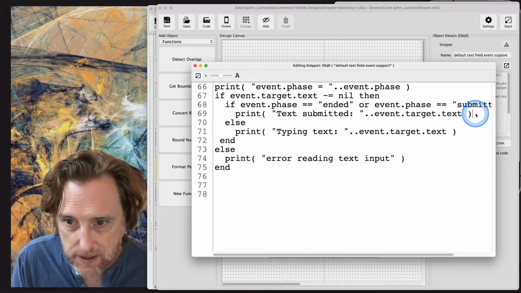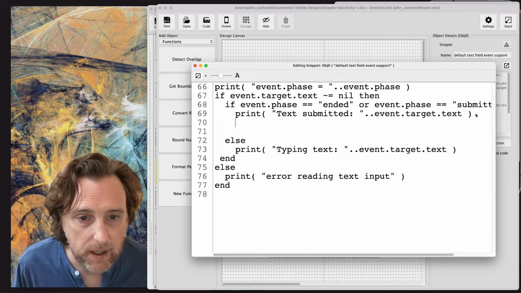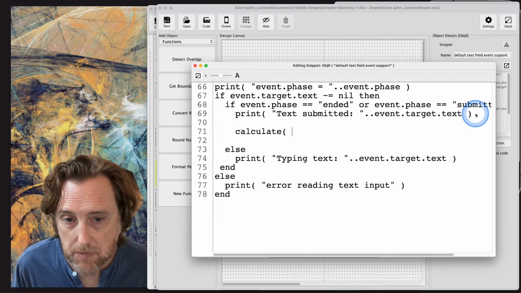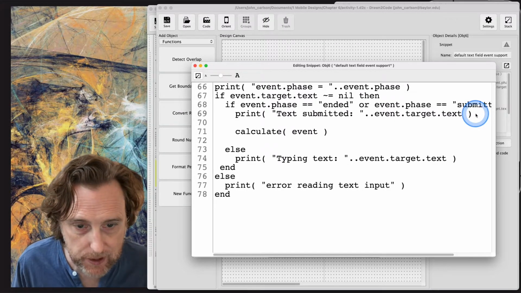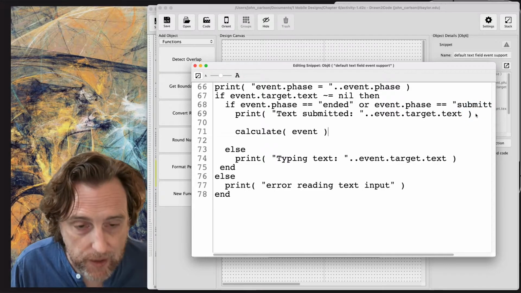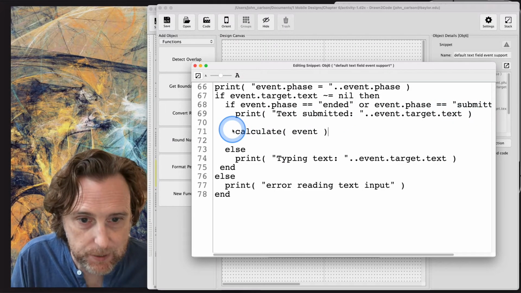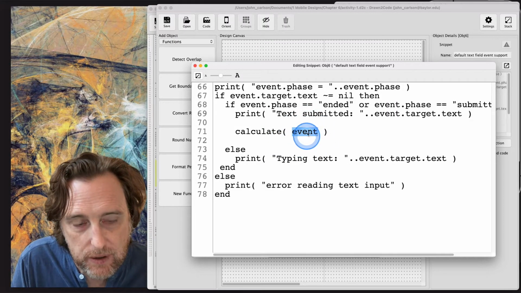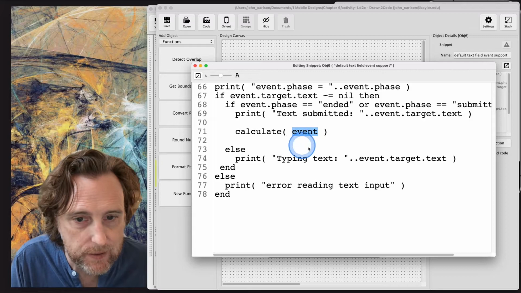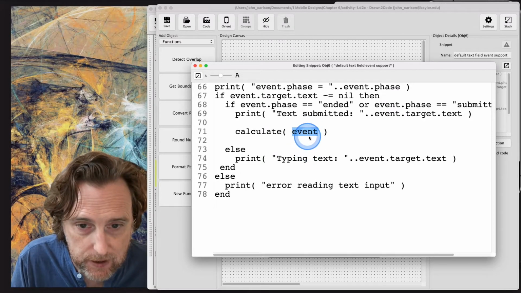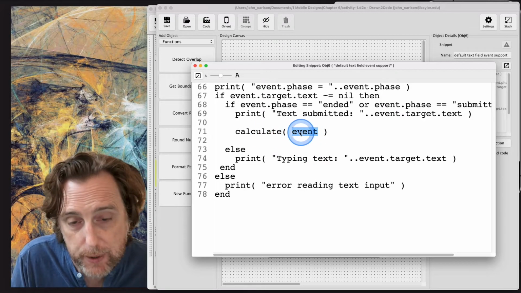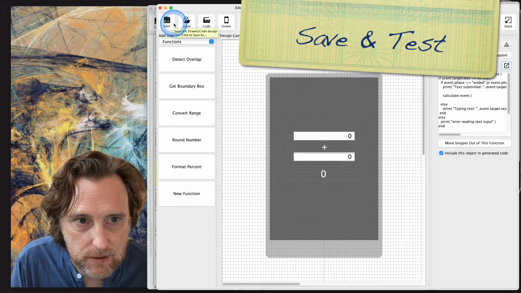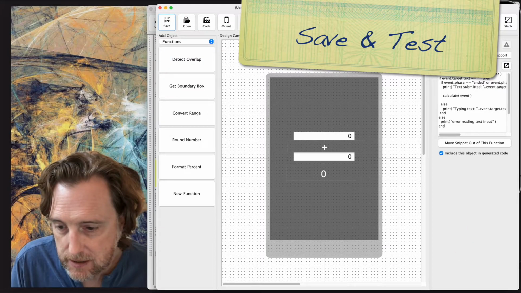I want to be here, and I want to say calculate, and I'll pass it the event table from here as well. So all that does is exactly what we did with the other one. It does the math, and in the future, if we wanted to react to the nature of the event in some way, the source of the event in some way, then we could have that in our calculate function as well because we've passed it that data. All right, let's save it. See if I've made a mistake.